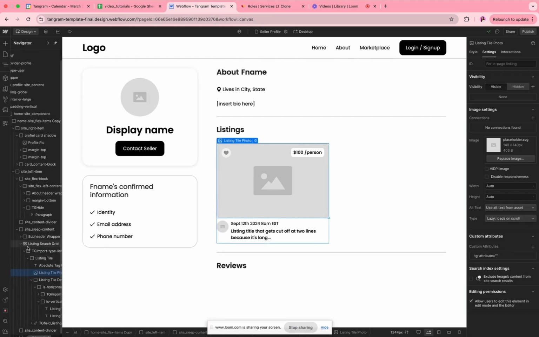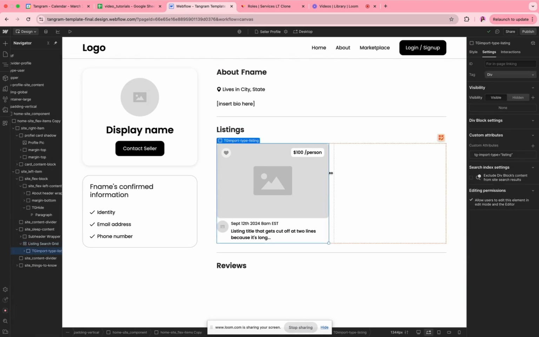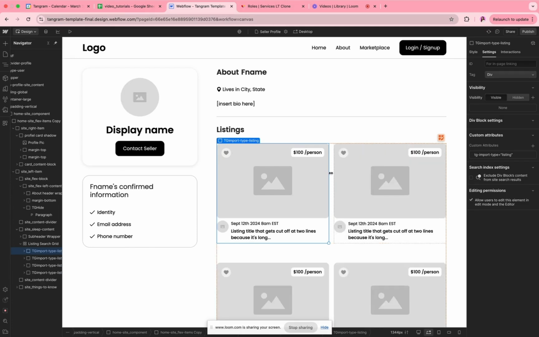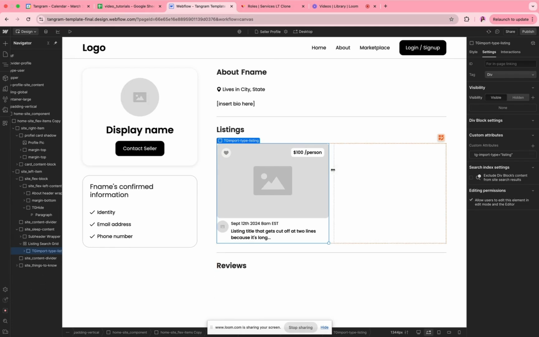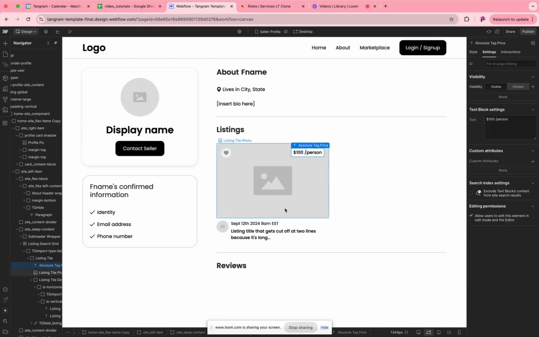Around in the search grid, we have this grid, we have TG import type equals listing defined, and when it's published to the site, it will just copy and paste for every listing that this user has and replace the data accordingly if we have that TG import type equals listing attribute defined. And then you would just link up all the other attributes like we did for the user with TG tag attribute equals like photo, if that's the ID for the listing, photo for price.